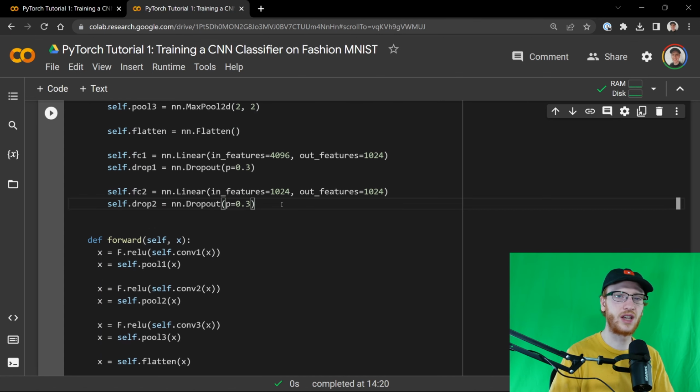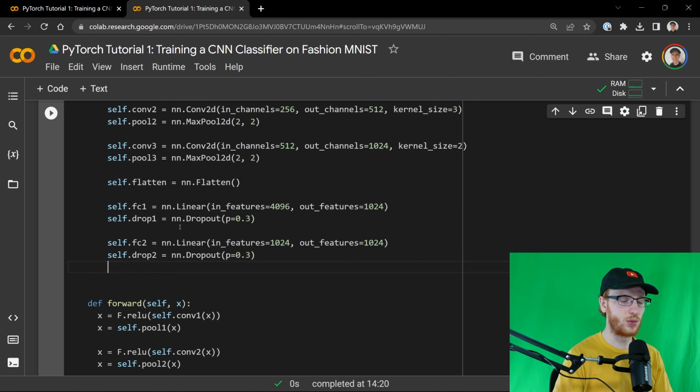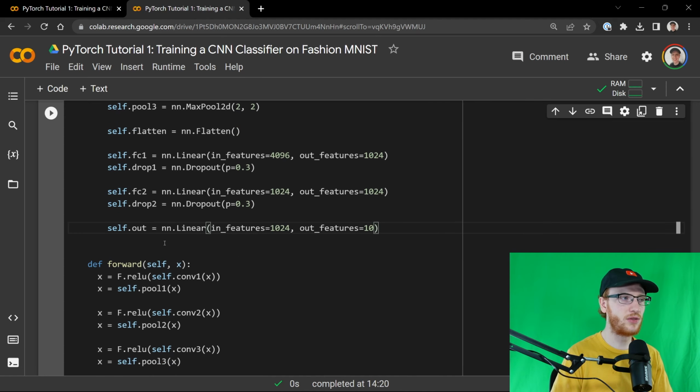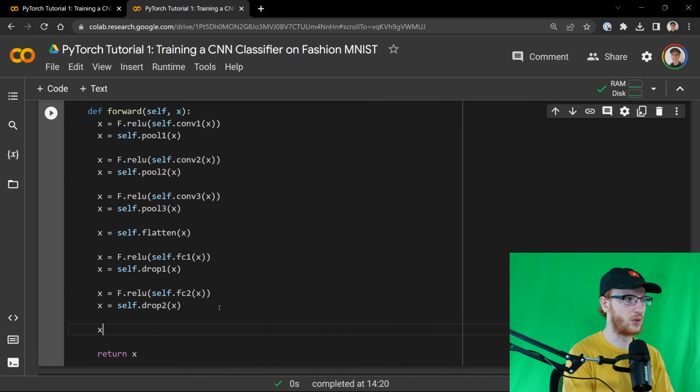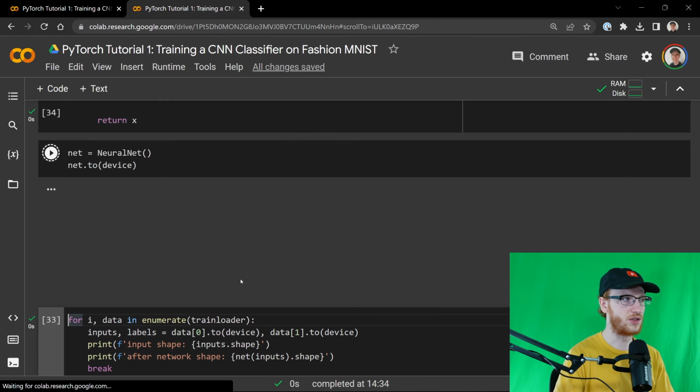And then finally, we have to add in an output layer, where this is going to be another linear layer, but we don't want any dropout, and it needs to end in 10 values, because we want this to end in the probability distribution over the 10 classes. Luckily, this is pretty easy, and so we're just going to add self.out for the output layer. It's another linear layer where the in features is going to be 1024 and out features is forced to 10, because again, we have 10 different classes, 10 different types of materials. And now we've just got to finish off our forward function. So we'll do x is equal to self.out of x.